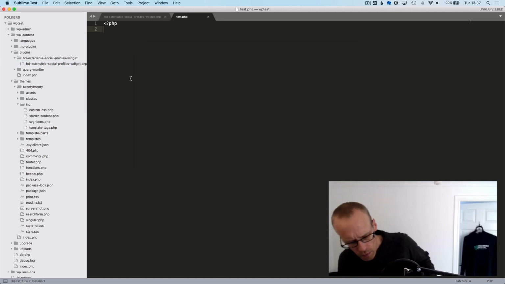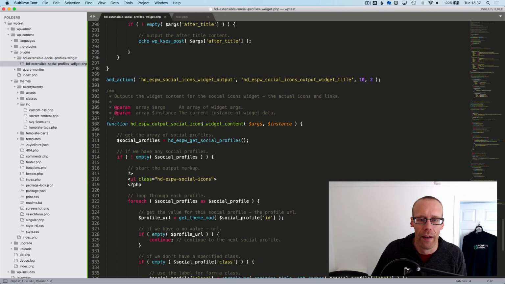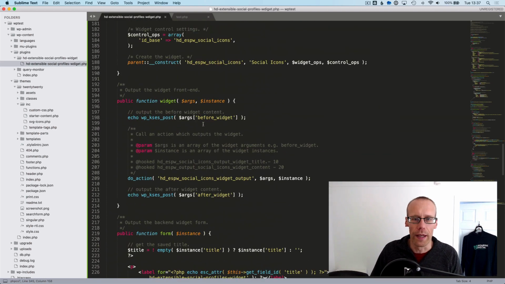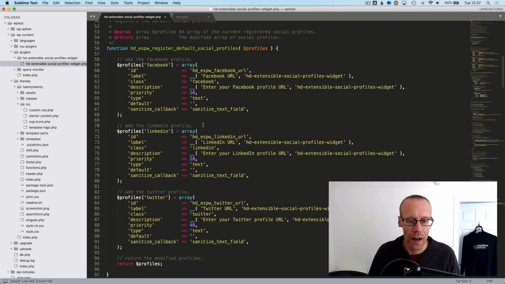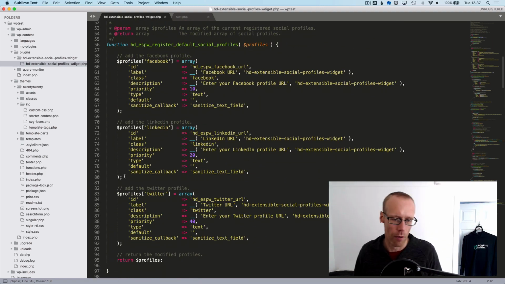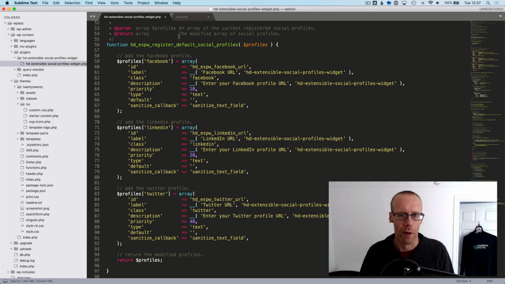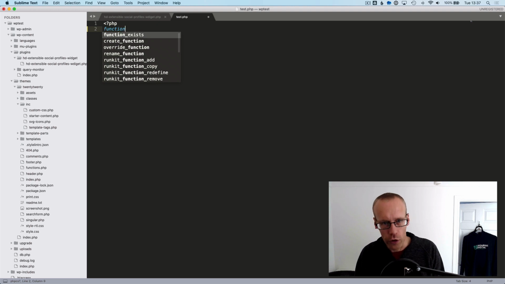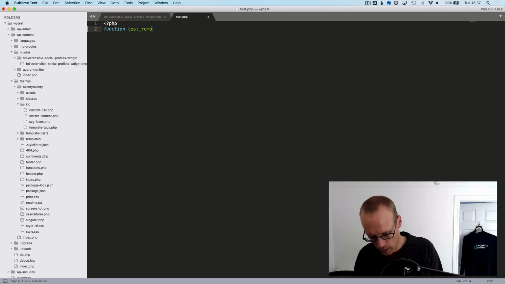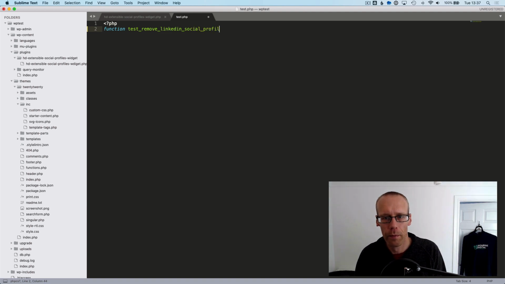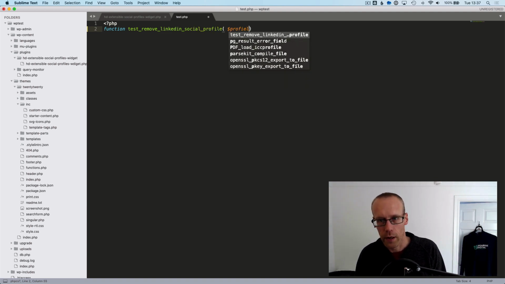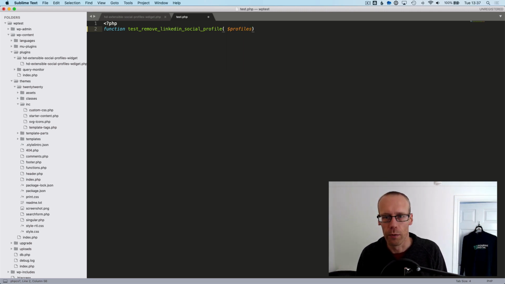Okay, so let's say I'm a developer then, and I don't want the, let's have a look in here. I don't want the LinkedIn one because I don't have any LinkedIn profile. So I want to remove that from the settings and I want to remove it from the output. Now you could argue that just by not filling it in does the job for us, but if they don't have one, let's remove it from the customizer completely. So what we're going to do is create a function called test remove LinkedIn social profile. And this function is going to get passed all of the registered profiles.